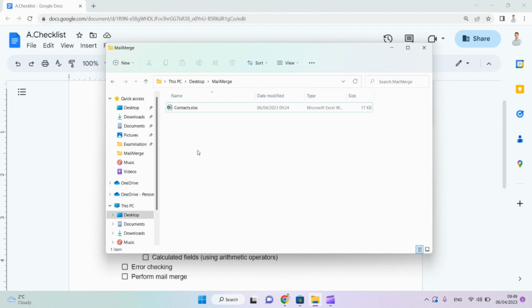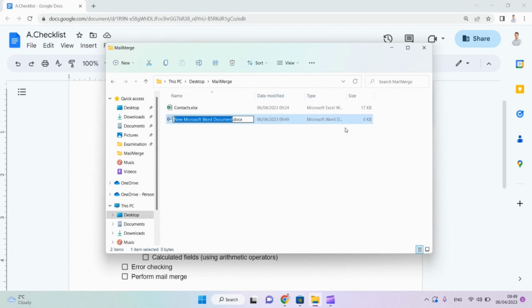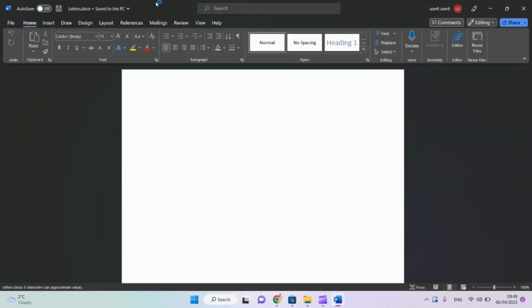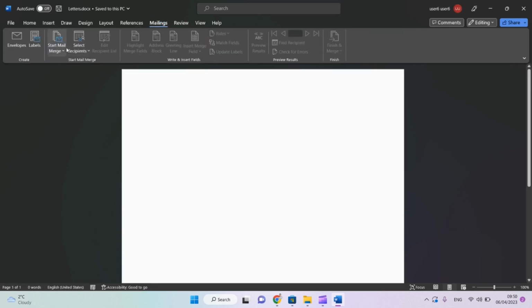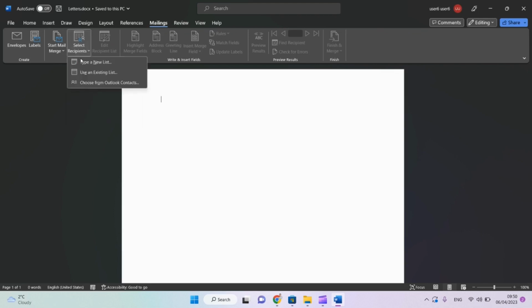Let's start by right-clicking, clicking on New, and clicking on Microsoft Word document to create a new Microsoft Word document, and we'll just call it Letters. Enter to open it up. Start with Mailings. We click on Mailings. The first thing we have to do is link our data file. We use an existing list.